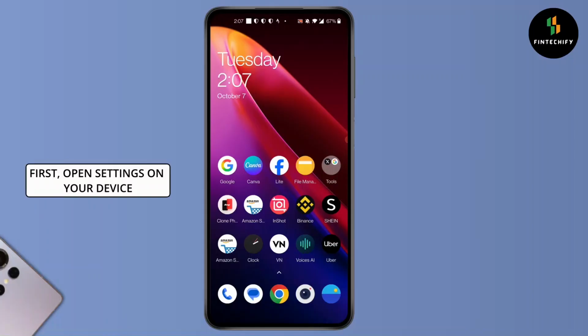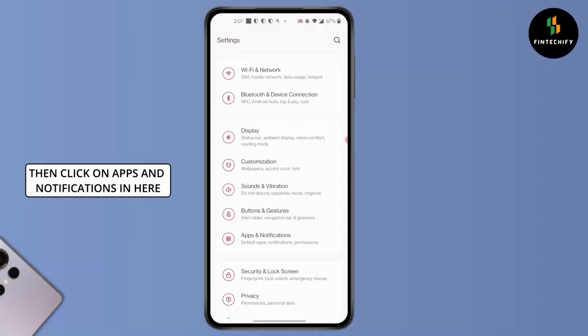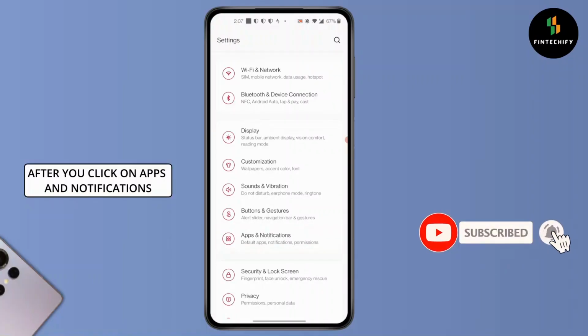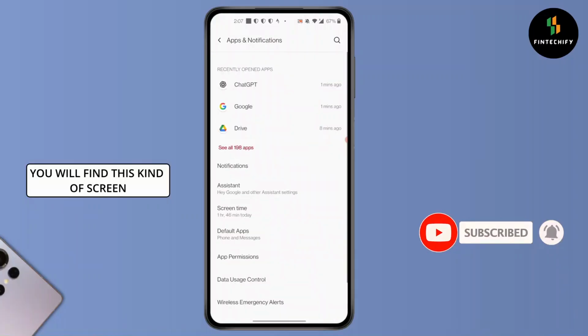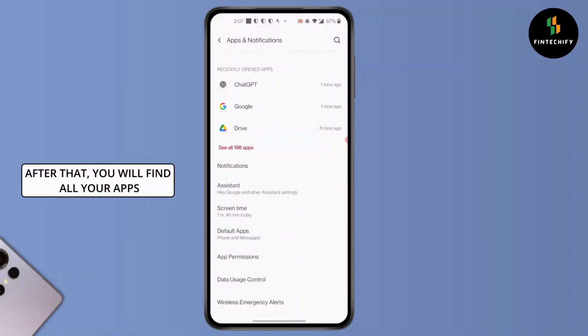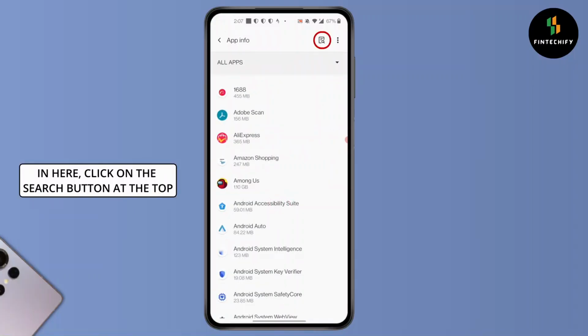First, open Settings on your device. Then click on Apps and Notifications in here. After you click on Apps and Notifications, you will find this kind of screen. Click on See All Apps. After that, you will find all your apps. In here, click on the search button at the top right corner of your screen.